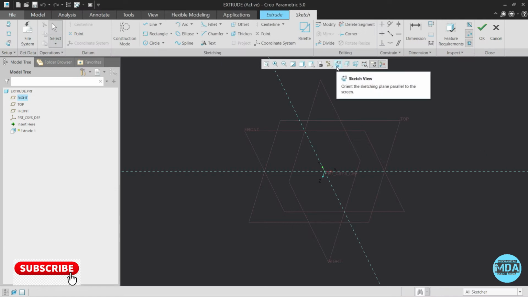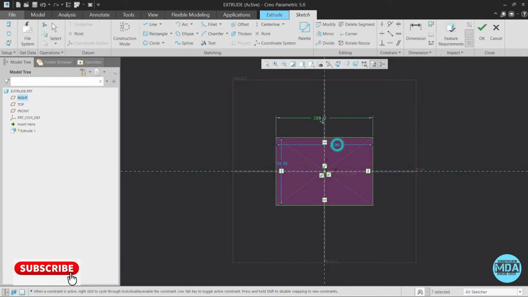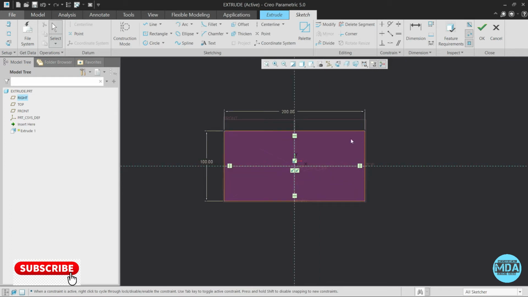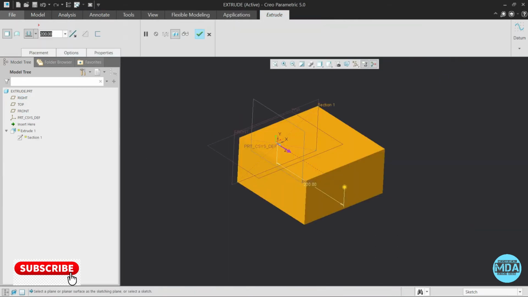Now in the sketcher tutorial we already know how to create a sketch. Now I am creating one rectangle. Give the dimensions and proper constraints so that our model is in proper control. Now this one is a closed loop. How do I identify it? Because of the shaded portion. Now select OK. Now here you can see the depth of that 2D sketch.